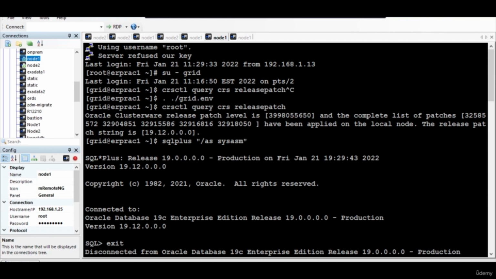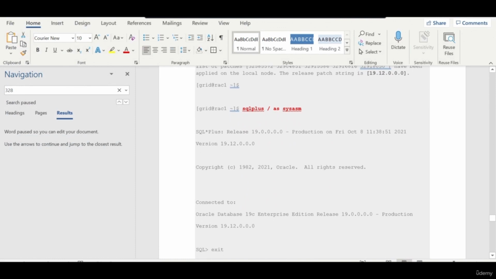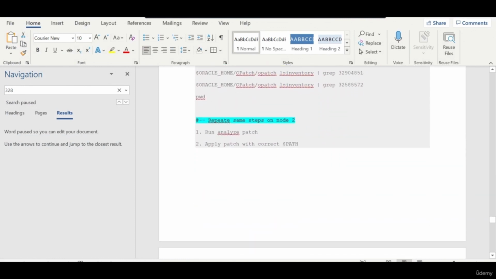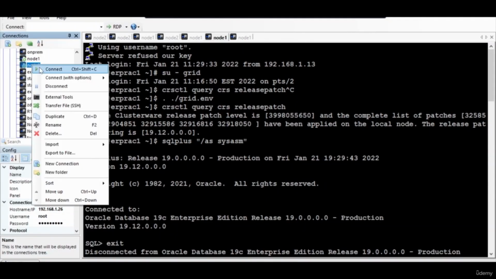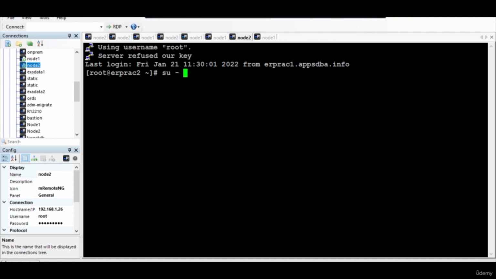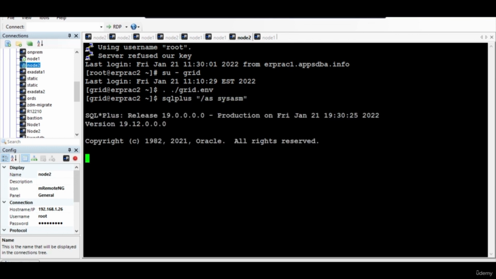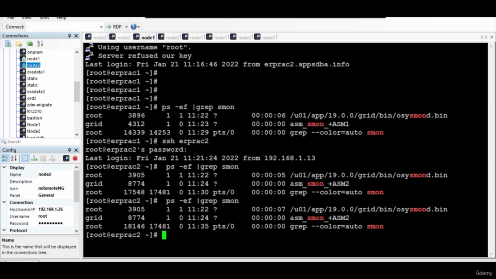So what you need to do is, we need to repeat the same steps on node 2 also. I have already completed it. So in both my nodes, if you see, right, see, I'm already in 19.12. So with this we have completed the installation.